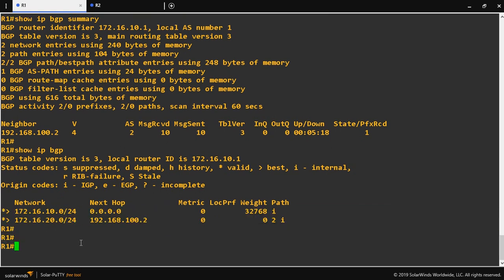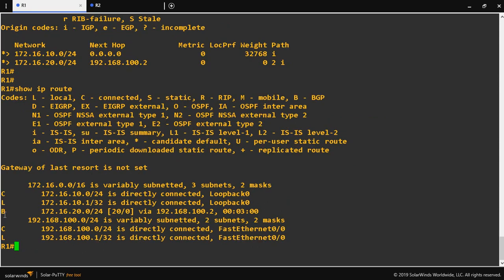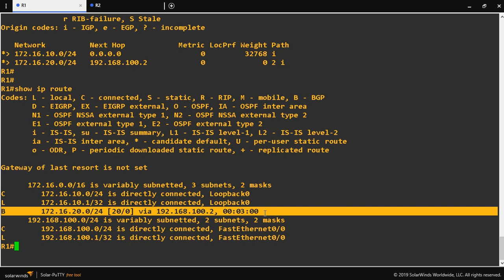Next, in the routing table, we give show ip route. Here we can see B, so we learned this network from the R2 router. Here 20 indicates the external administrative distance value for BGP.